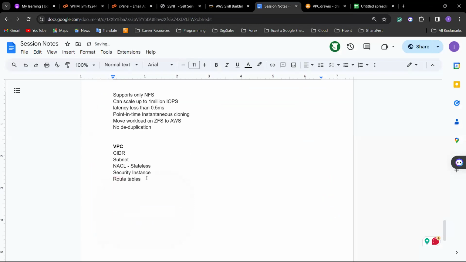So I've spoken about route tables. Why did I type security instance there? Security groups. And I've talked about NAT gateway. So yes, basically that's it about networking, all the networking concepts, right? So NACL is stateless, security groups stateful. Okay, so subnet, you have private and public. All right.